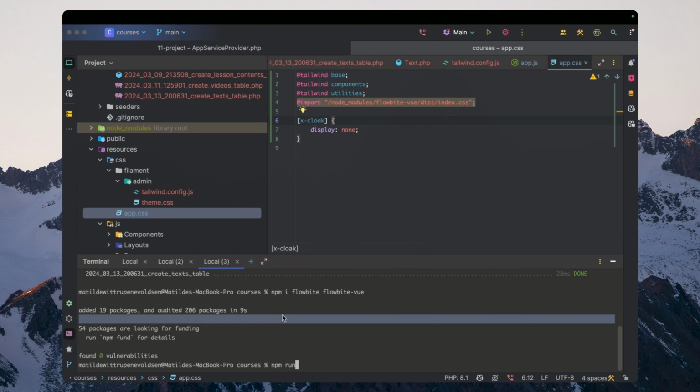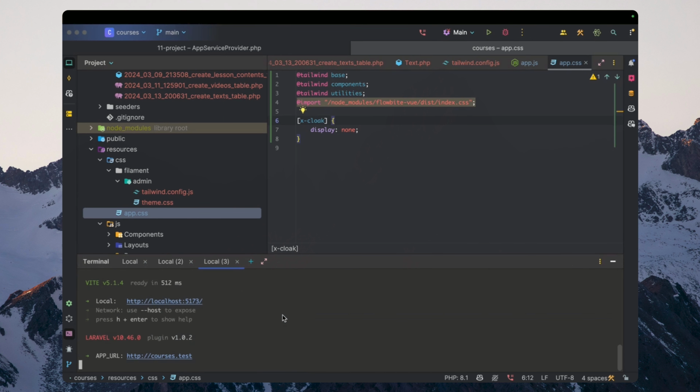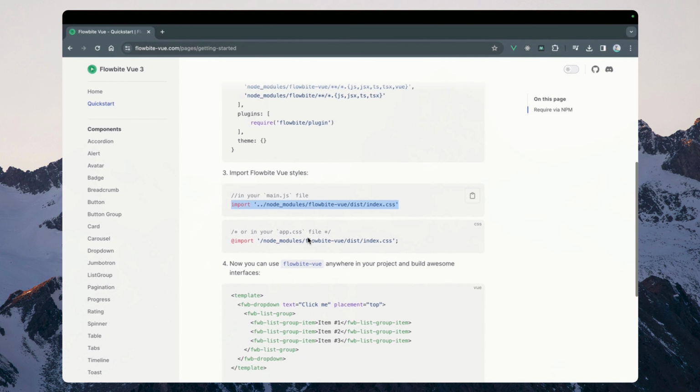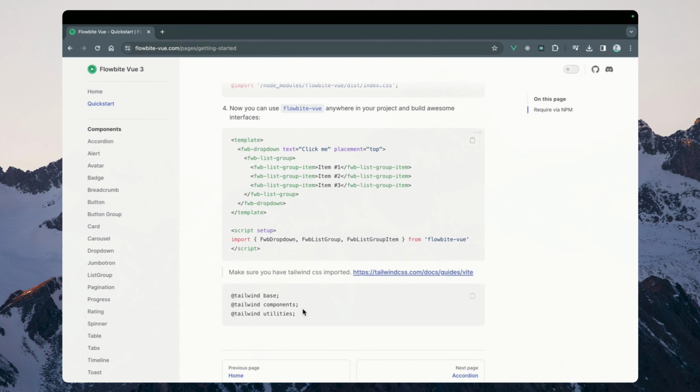So make sure this compiles, and it does, which is perfect. And just make sure, obviously, if you're installing Tailwind CSS from scratch, that you are also applying these in here.